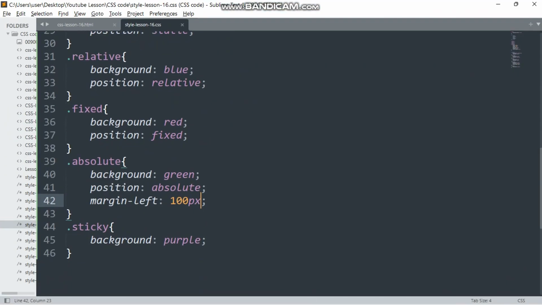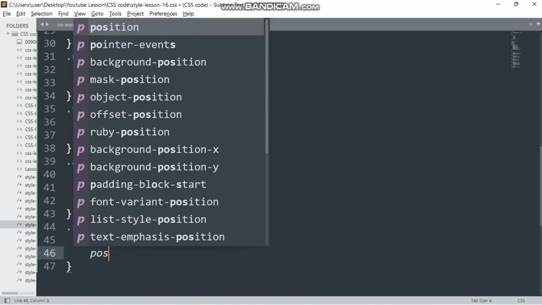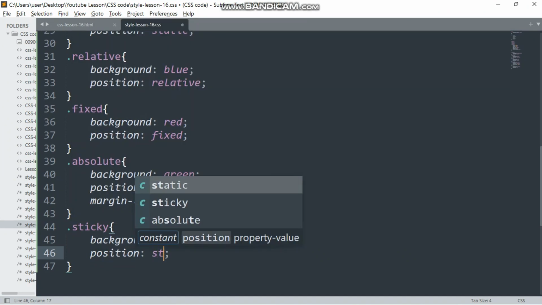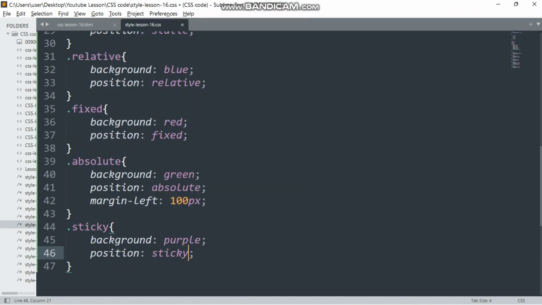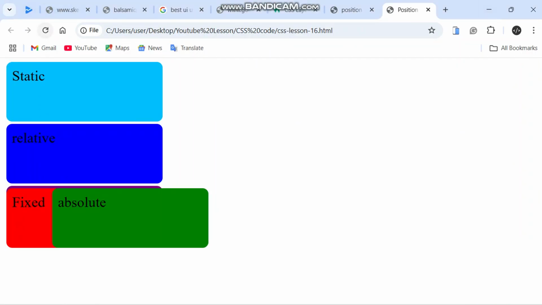Now if we come here to sticky, we say position sticky. Right now when we say position sticky, if I refresh this page and the page has to scroll up and down, the sticky element is not going to leave the page. Now let's give it a quick try.